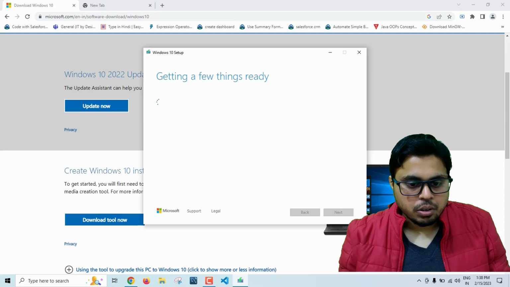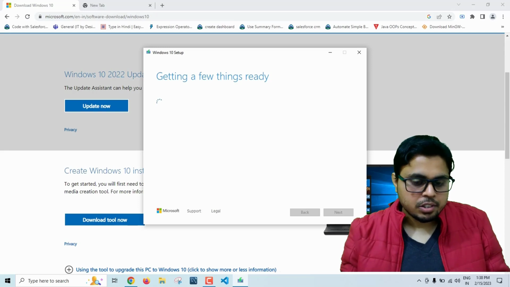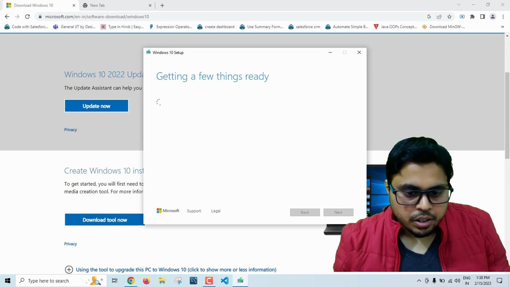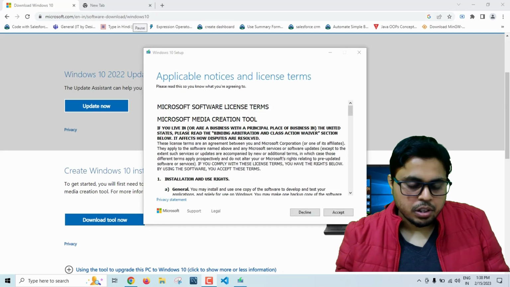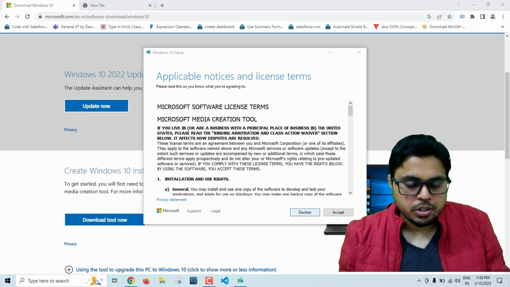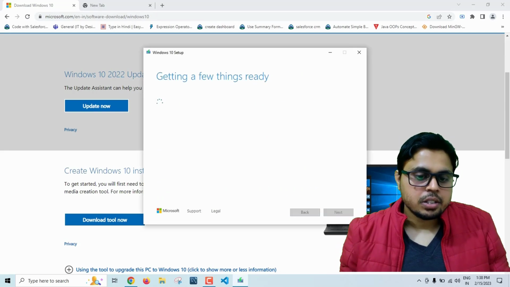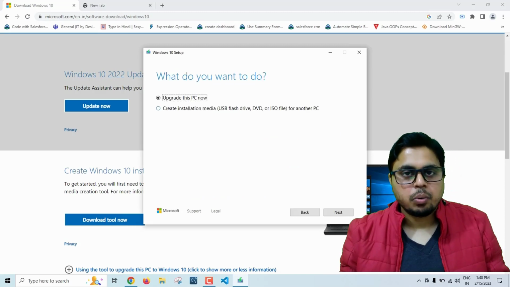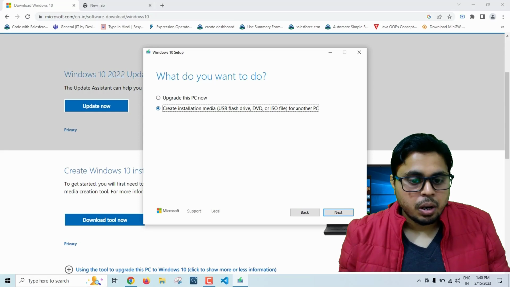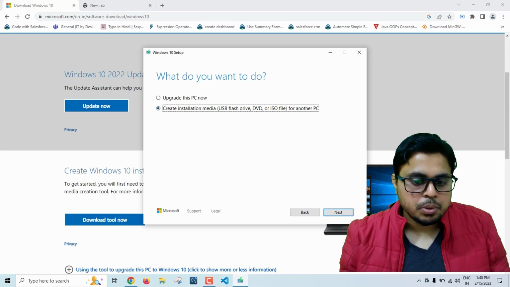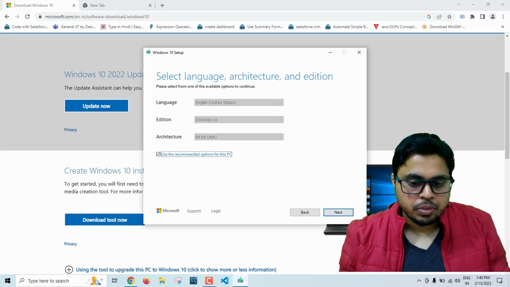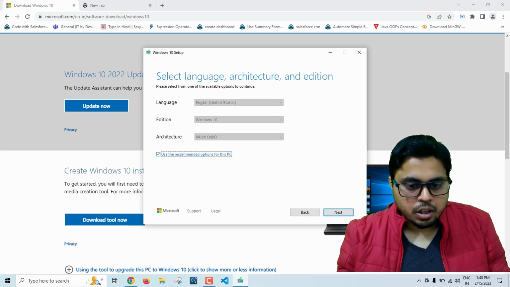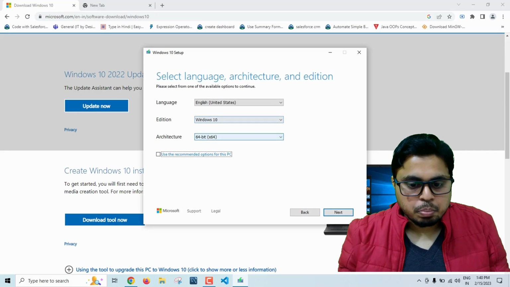Right now it's loading, and you will see these terms and conditions. You have to click on accept. After that it will load this page, and then it will give you two options: whether you want to create a bootable media or you just want to upgrade this PC. I will go with the second option, and then click on next. Make sure you are following the same thing.